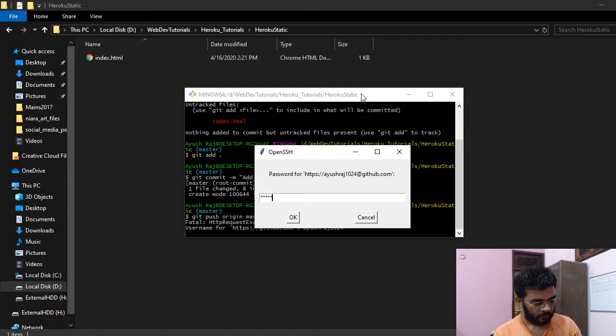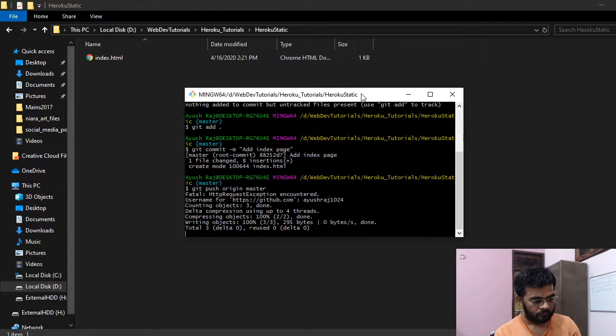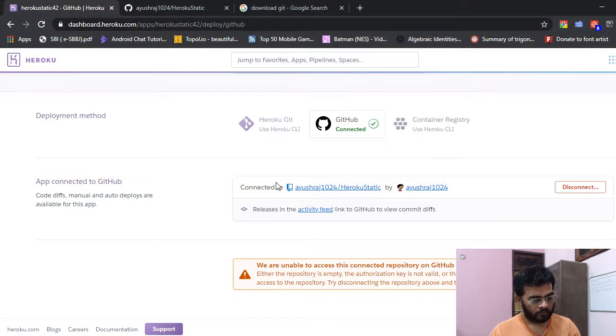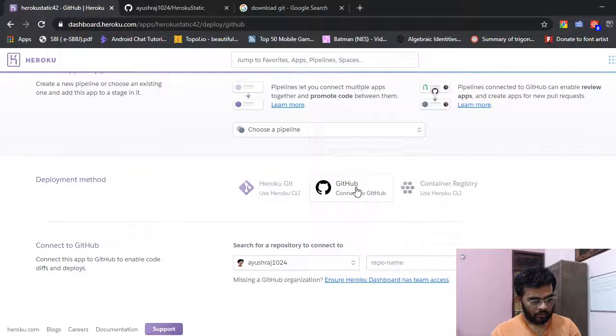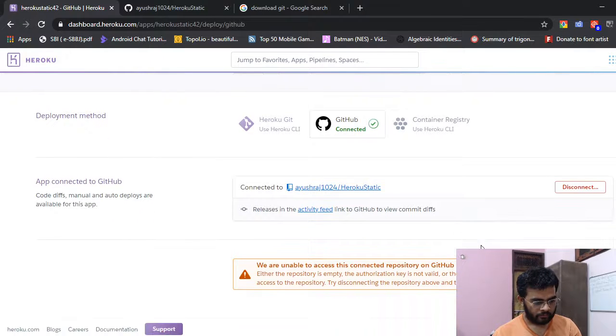If I remember my password correctly, it is this. I wonder if it's correct. Yeah, it's correct. So now it's pushing to my repository. And now I will go back to Heroku and click on disconnect, and then click on connect to GitHub again. I will put my repository name Heroku static and search for it. There it is, connect.